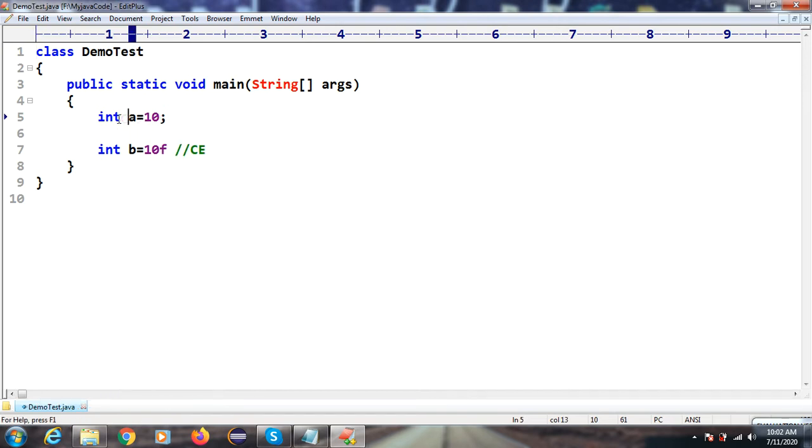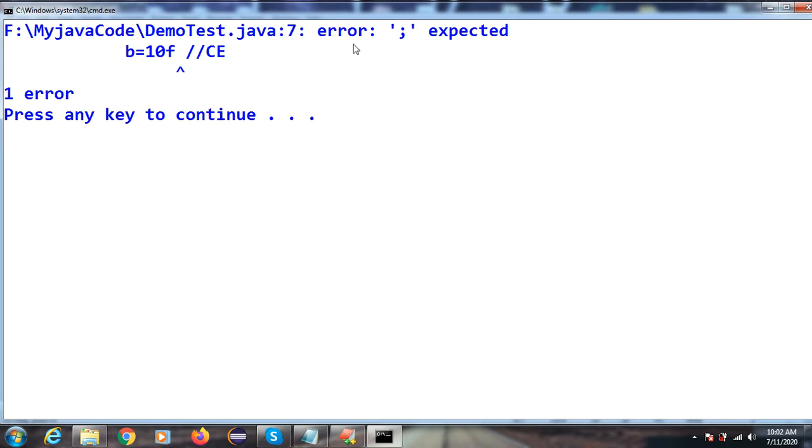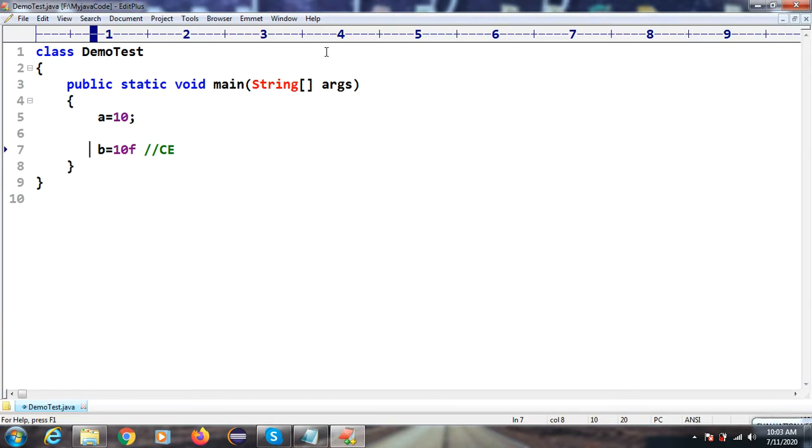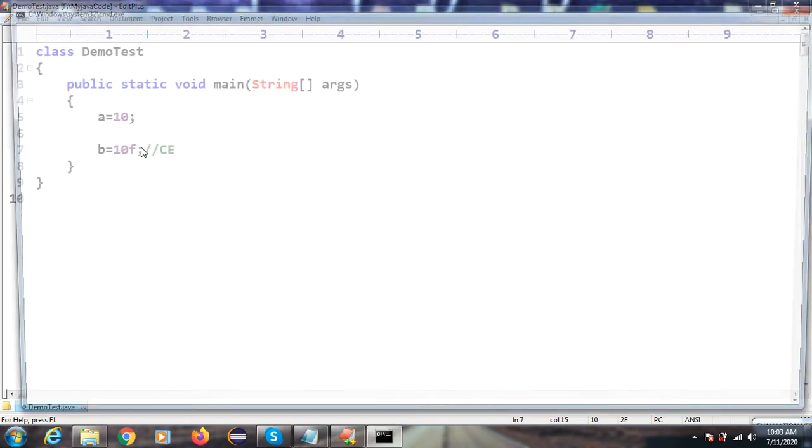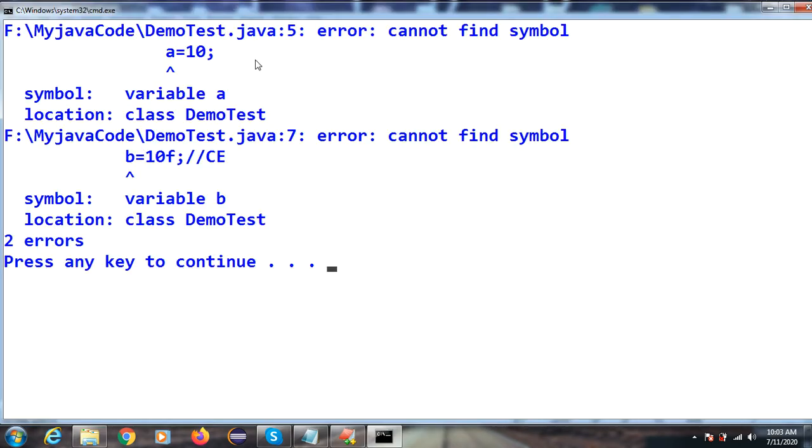So if you are writing anything like a equal to 10 or b equal to something, what will happen if you compile this code? We can see this is a compile time error. I'll show you, because I missed this semicolon. You can see here, cannot find the symbol. So the JVM and compiler are not able to understand which type of variable this is.